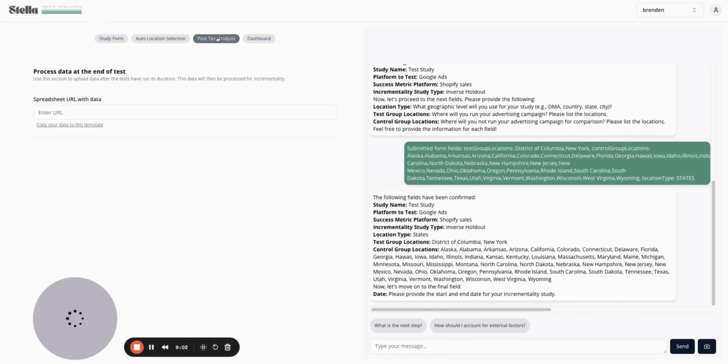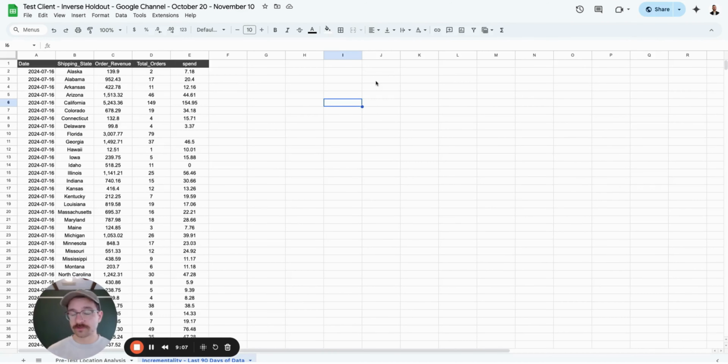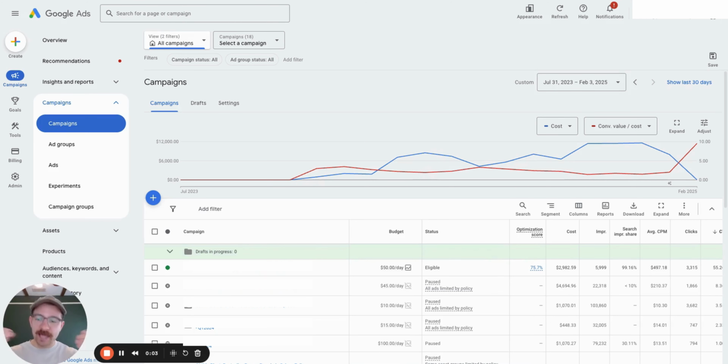In Stella, we have a template, which is here, that will show you and help you organize the data, because there's a lot of matching that needs to be done. It's very advanced, but our template makes it very easy for you. So when your test is finished, you'll then need to export the data into Stella's Google Sheet template. I'll show you how to export the data within Google Ads and Shopify. That can be used in the Google Sheet template to consolidate everything and match up date, state, revenue, and spend.